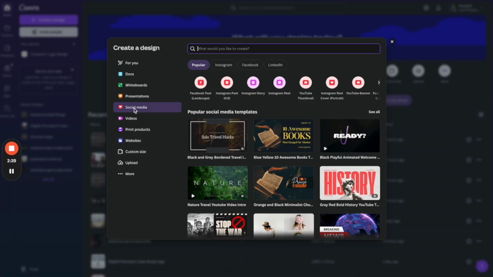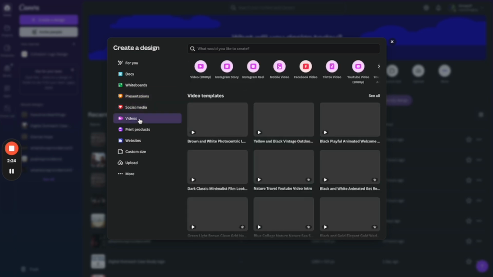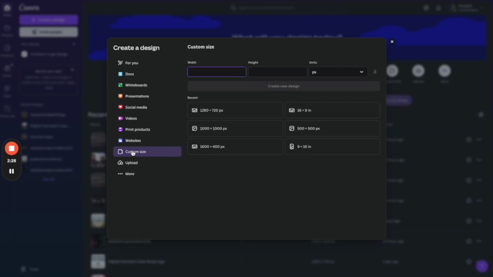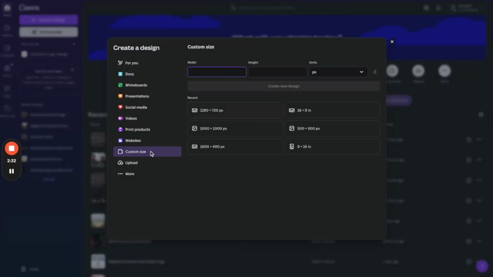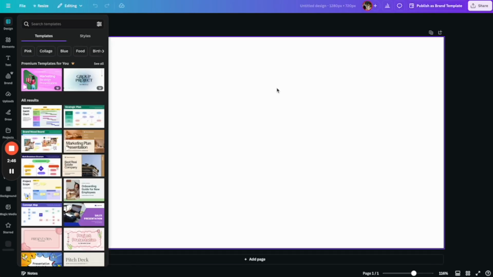So for now, if you're here, again, you can flip through all these. You're not making a decision until you finally click on one, obviously. I'm going to do custom size, so I could do that from here as well, and it would highlight custom size. Okay, so I like to just type it out. I'm using the pixel units here, 1280 by 720. Create new design. It's going to be blank.